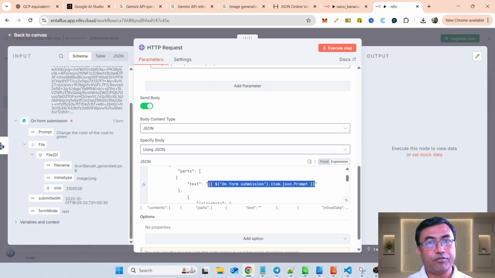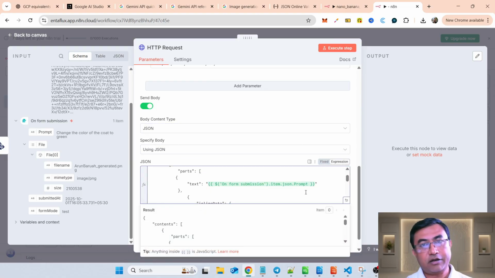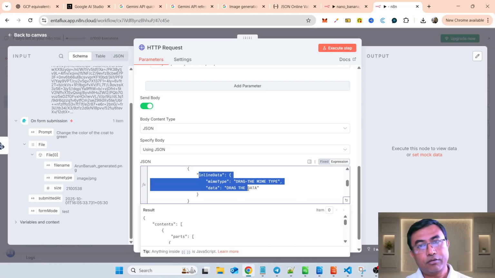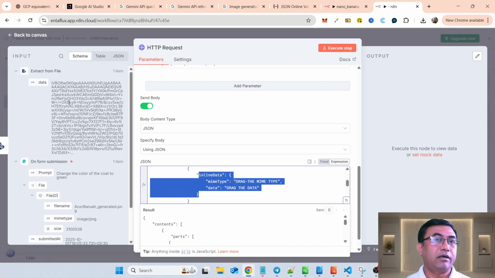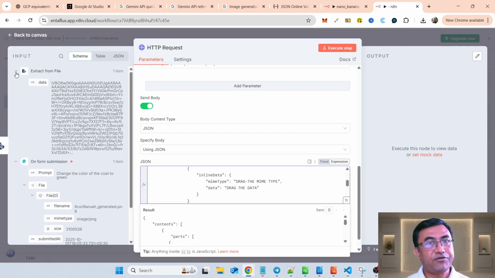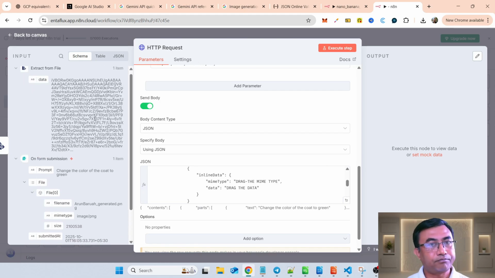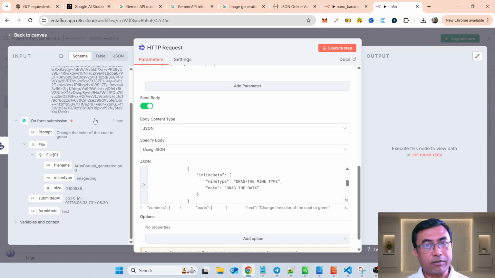Drag the form, put it there within that code. Okay? And now we need to go and add the data from this abstract node. So in the abstract node, there are a few things we need to track from the below node also. That is the mime type.